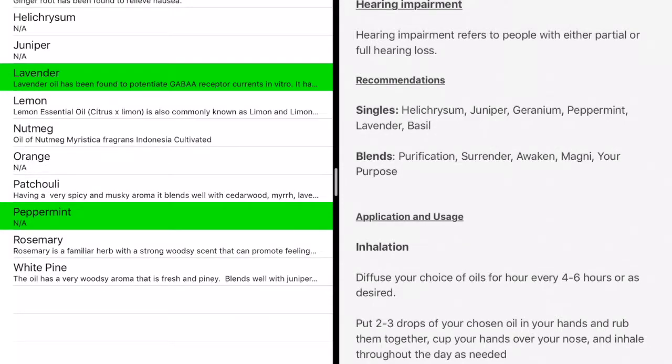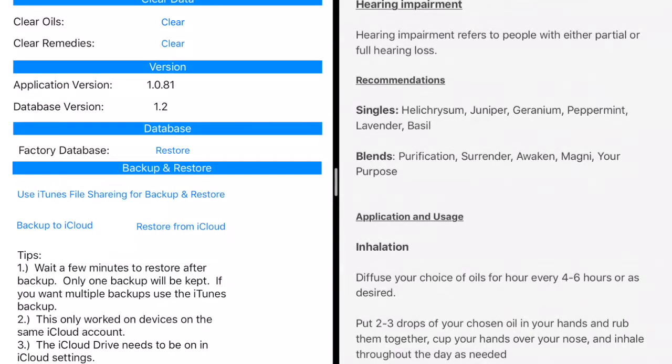And once you want to add it to your iPhone, you can just go over to the settings and then back up to iCloud. And it will back up your database to the cloud, and then you can go to your phone in a couple minutes and it should sync up, and you can hit restore and it will restore that information you had on your iPad to your iPhone, so you can have the information in the same spot.